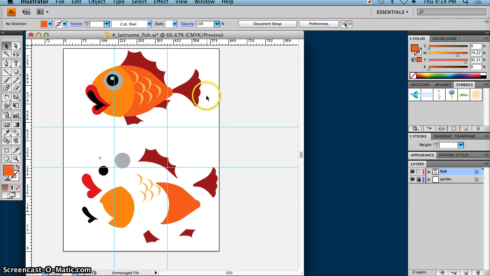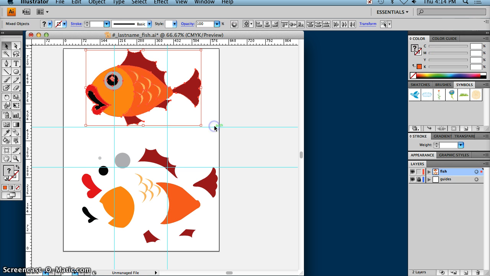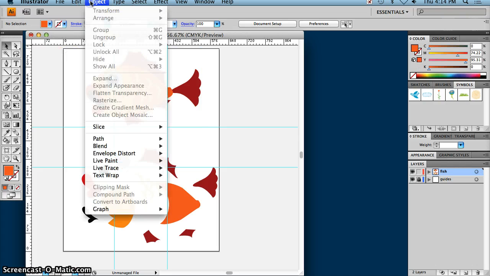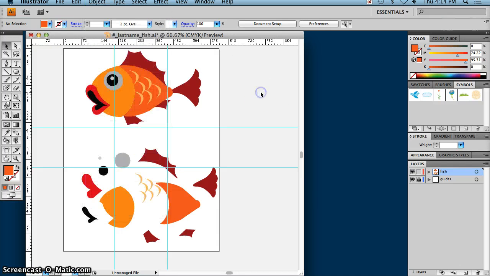All right, so the first thing that I want you to do is use your selection tool, and we want to select all of the parts of this top fish, and Command G to group it together. That means that it will move together as one piece. Group is also up here under the Object menu. Now, one piece at a time, we're going to put this together.